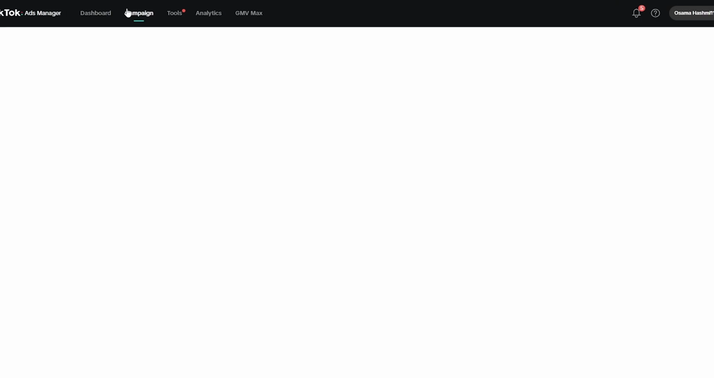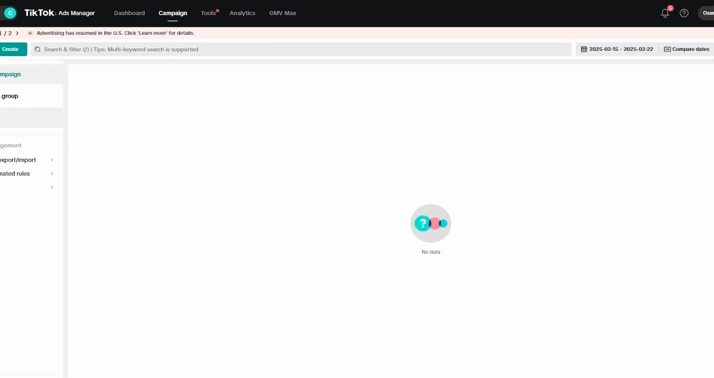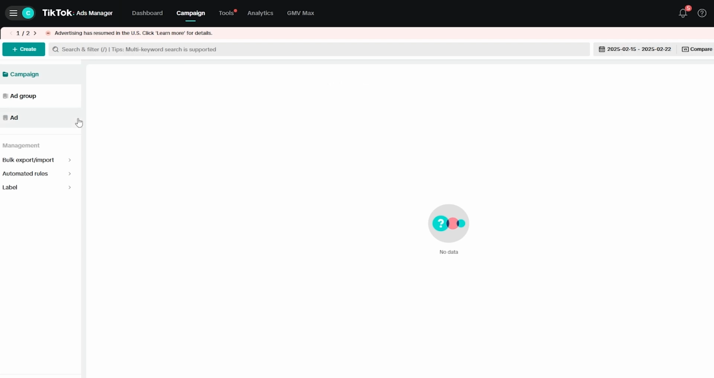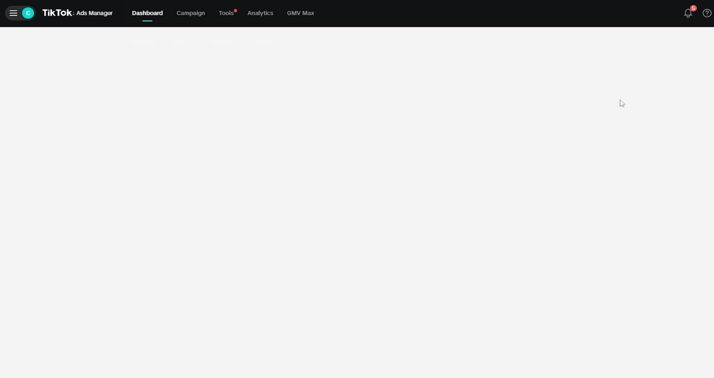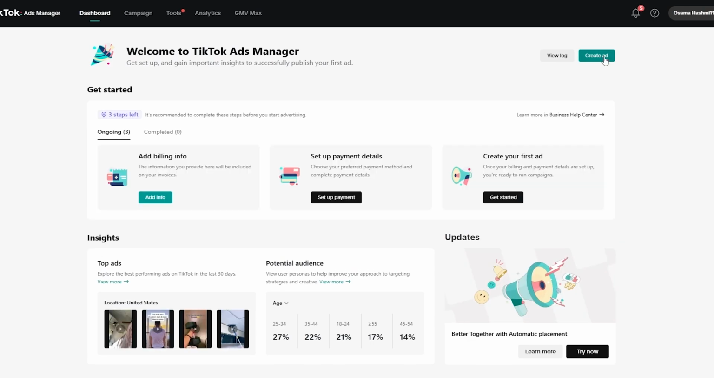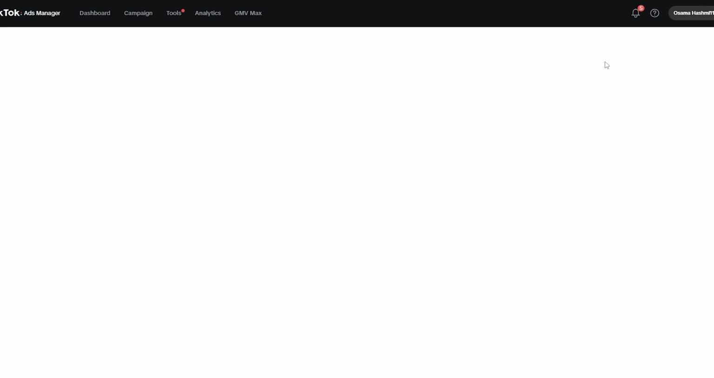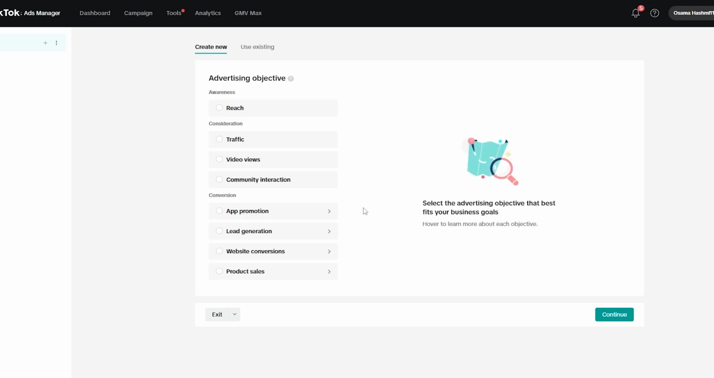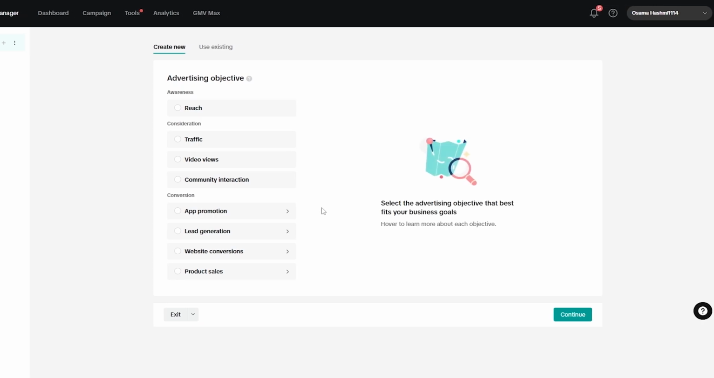So click on campaign and we're going to go ahead and get started with it. And here you can see there's nothing over here. It's empty. We haven't created anything, and we can create it by clicking on the create button right here on the left corner. Or you can go back and click on the create button right here at the start. Click on create ad, and it's going to take you again to the campaign manager where you can create your campaign and start creating your ads.